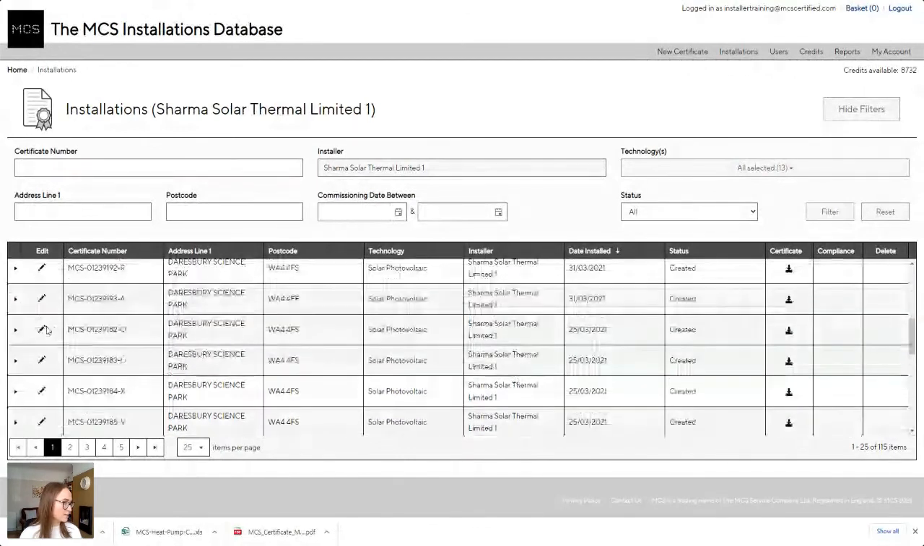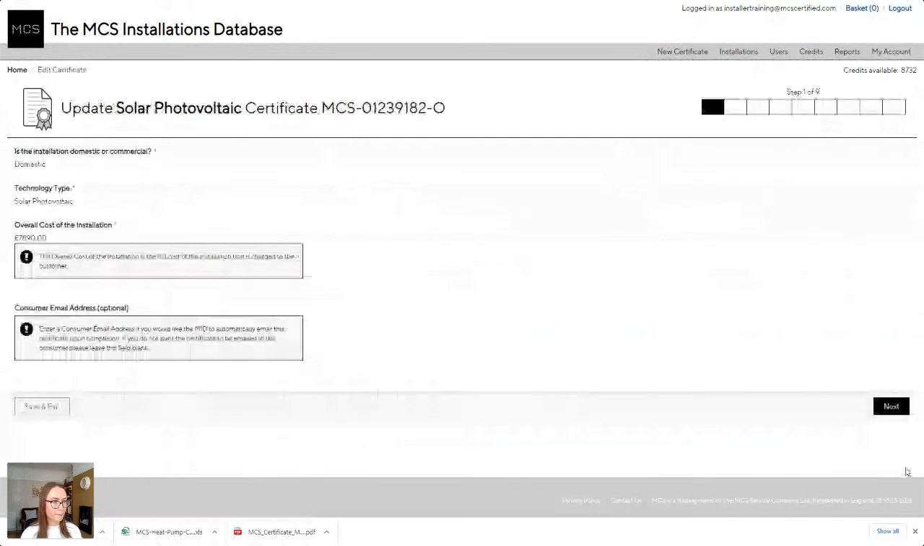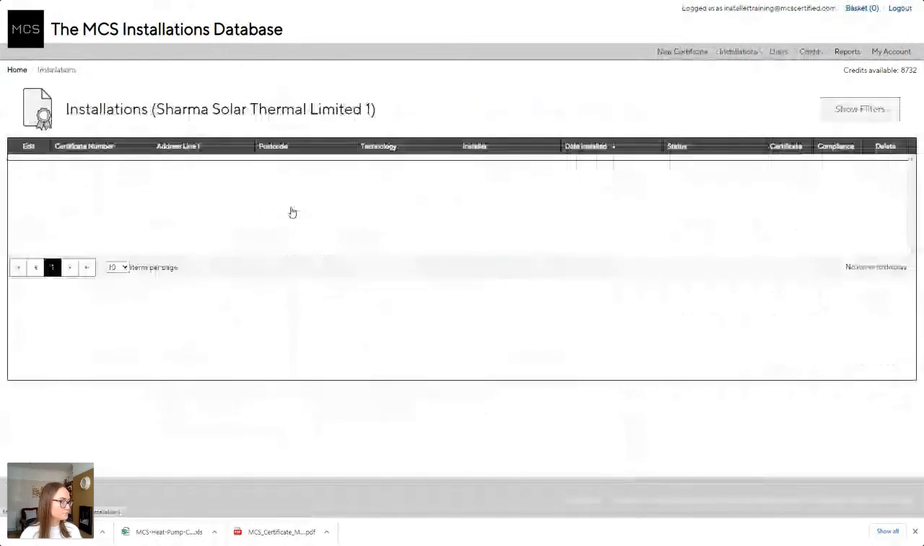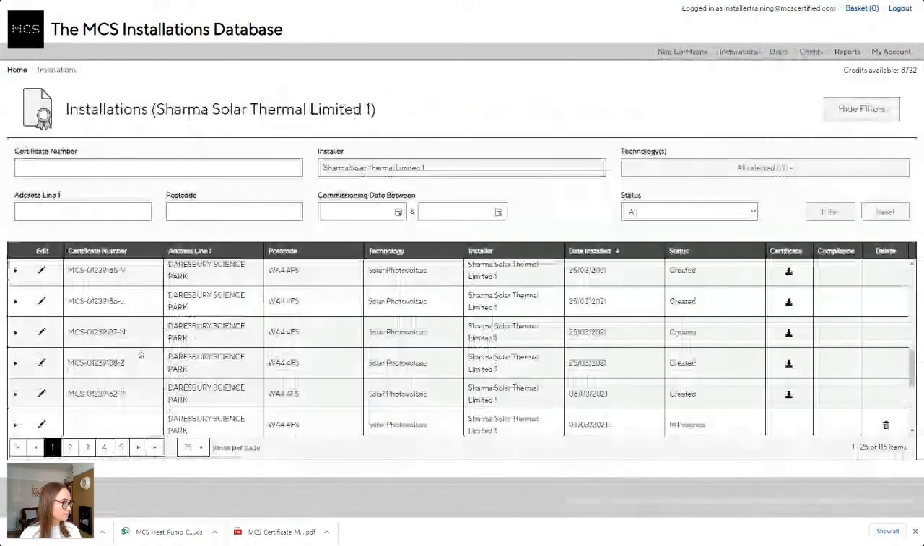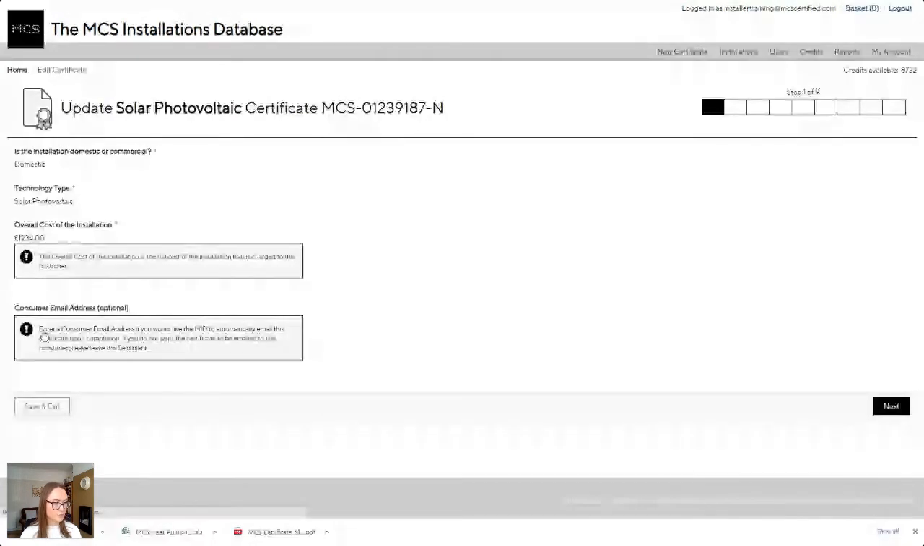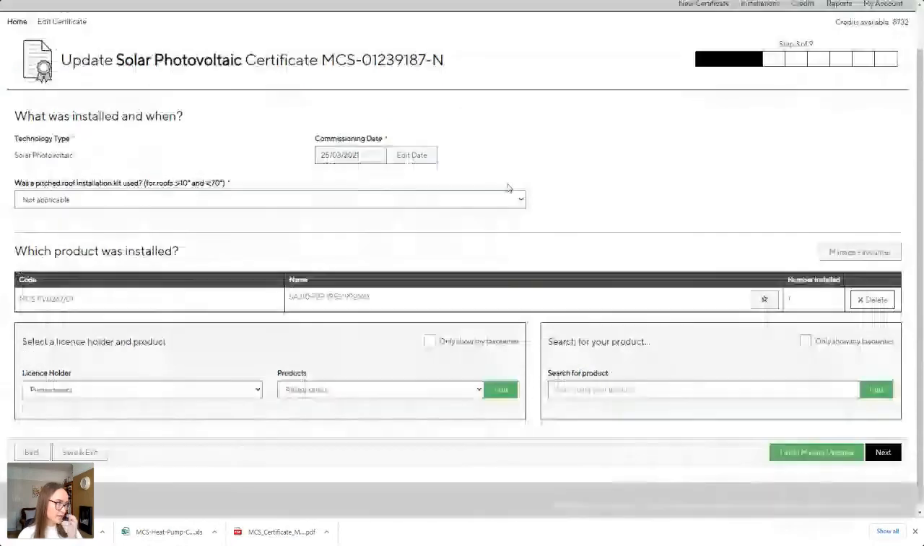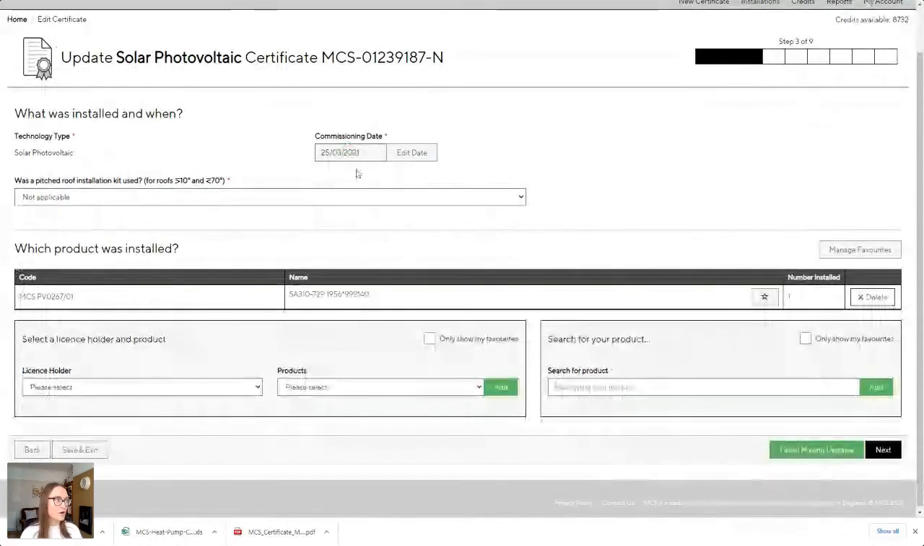So I'll just click on any certificate again. I'll just go on a different one. Okay. So yeah, you will click edit, and then when you get to step 3, you'll notice that you can't do anything to the commissioning date because it's greyed out. But what you will see is this edit date button.